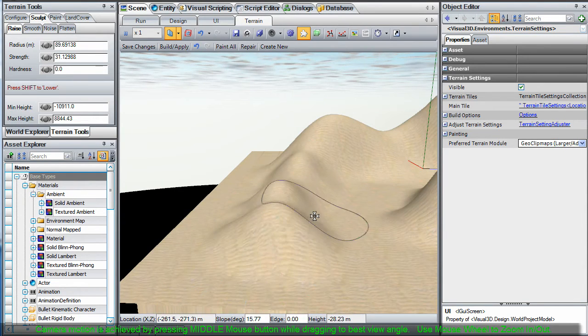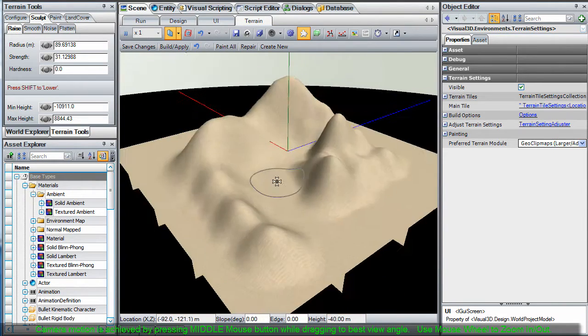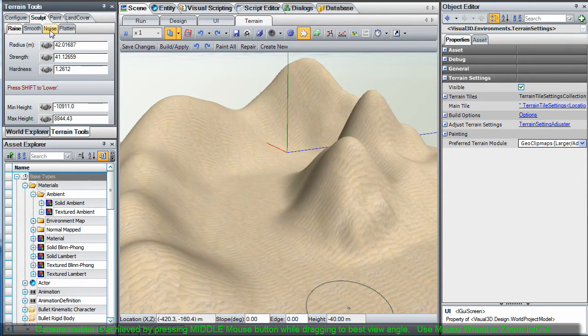Notice the quick, convenient camera motions, which allow you to pivot the camera around your point of interest to attain the optimal view angle and distance for editing.